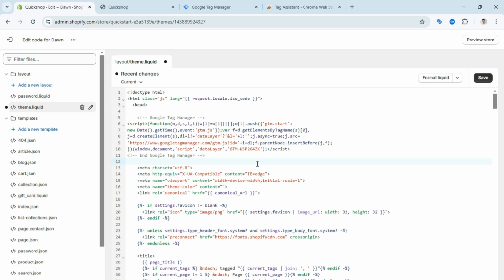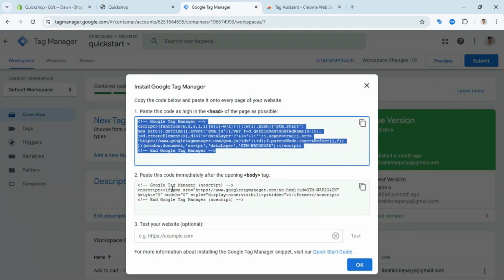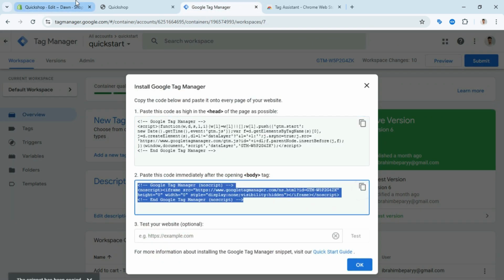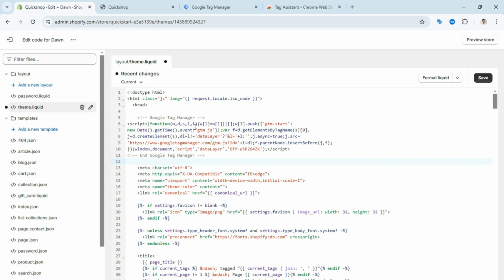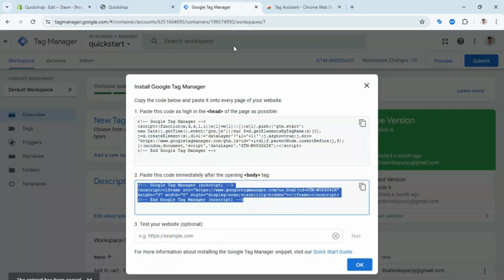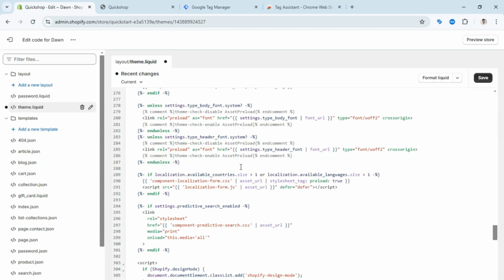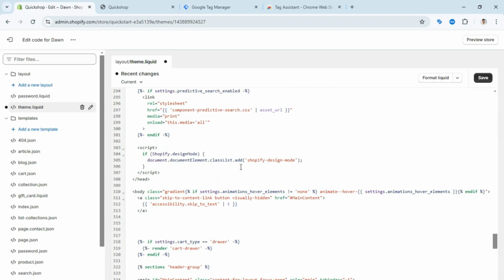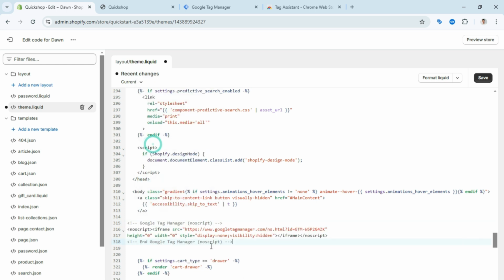Okay, and then again open Tag Manager and copy the body section code, then again the admin panel, and here we have to paste this code in the body section. So let's find the body tag. If you scroll down, you should see the body section. You can see here is the opening body tag. So we have to paste this code here. So just paste this code. So yeah, done. Then click on save, then exit from here.